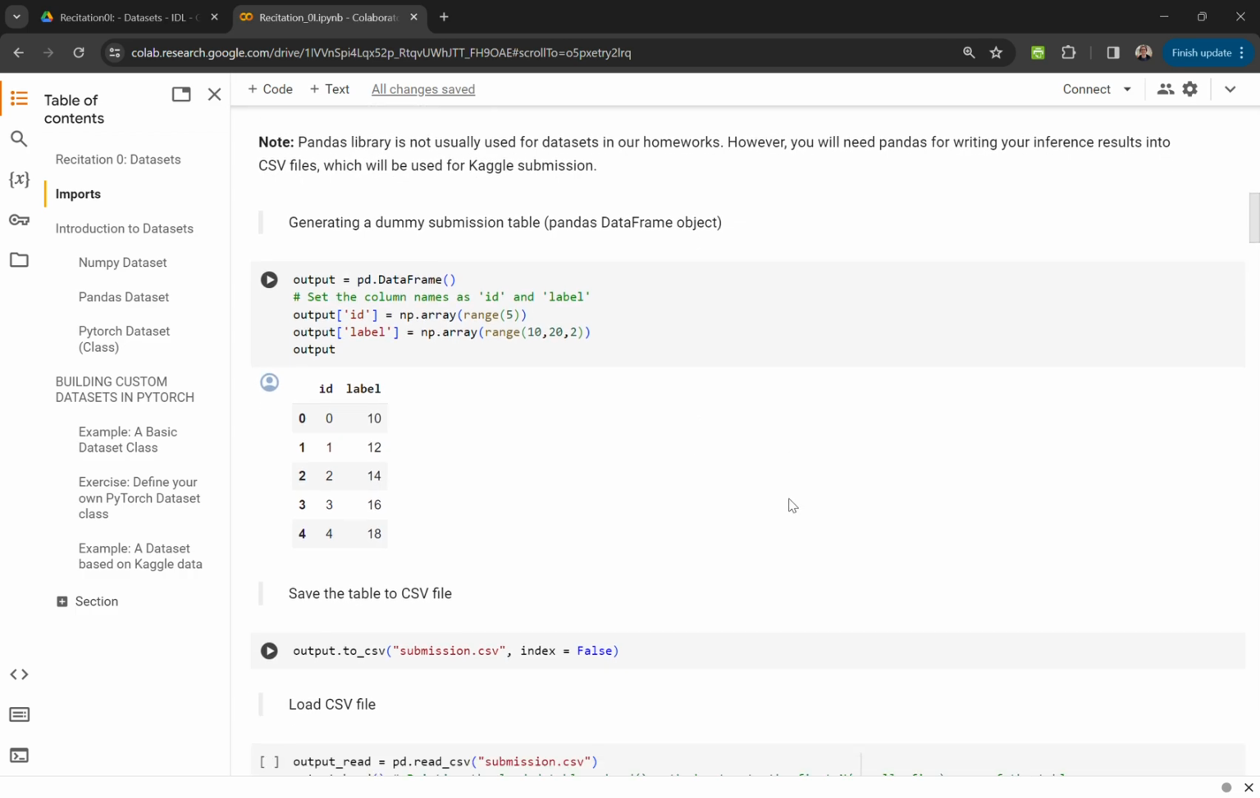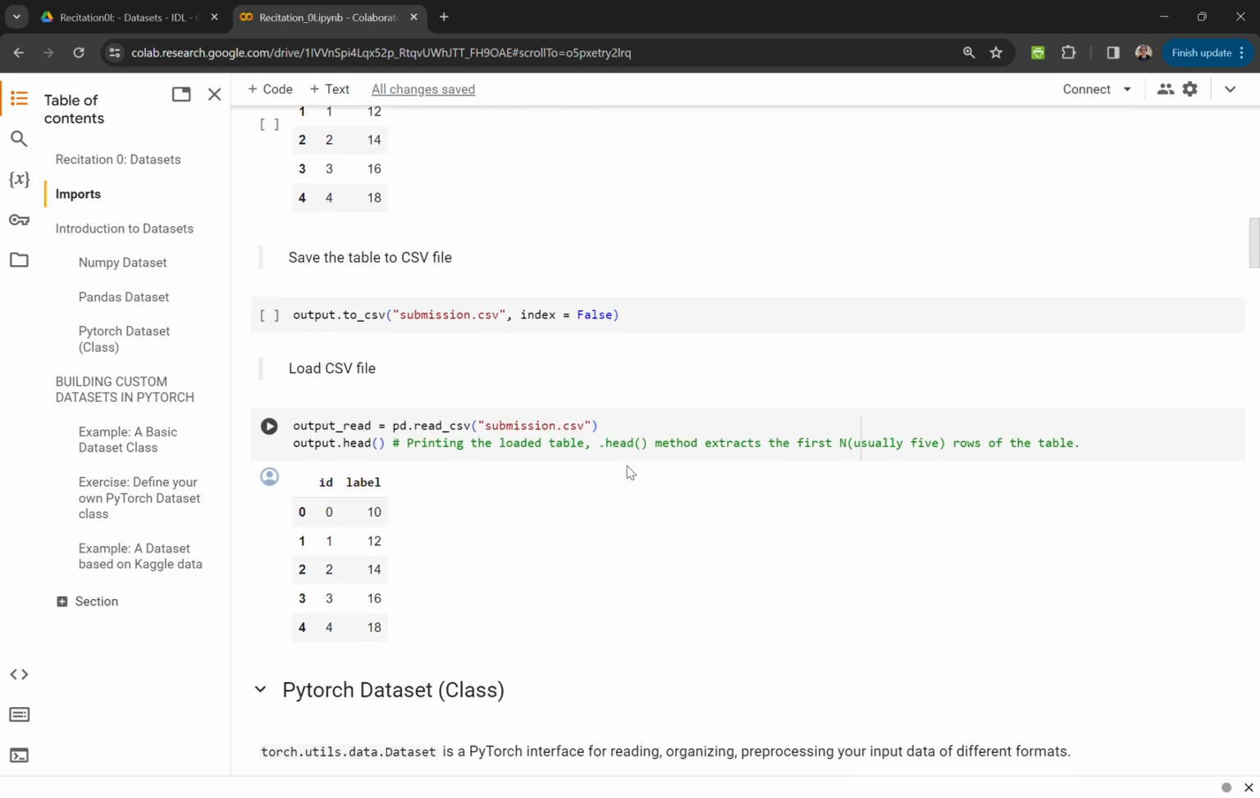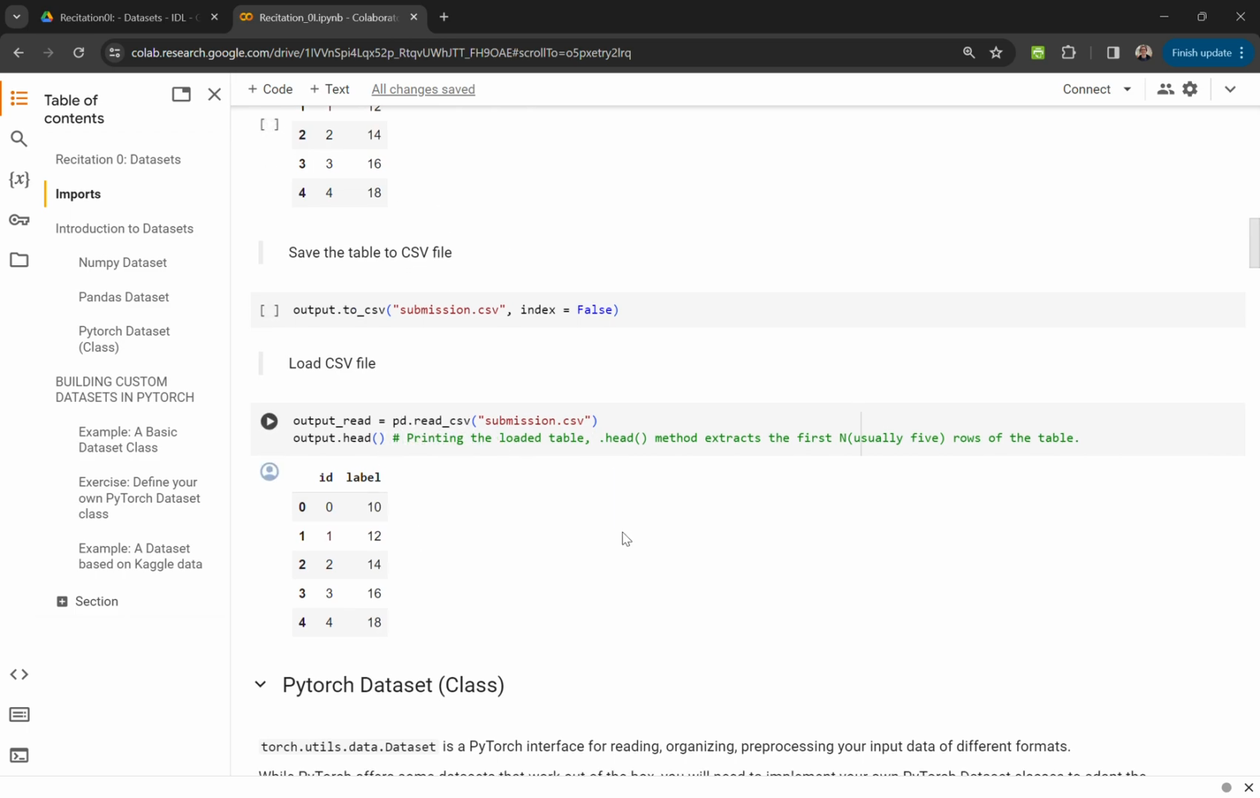So here we just have a very quick example showing you the creation of a table, the export of that table to a CSV file, and then just to show that it stored all the information correctly, you can see that you can read it back and get exactly the same information.